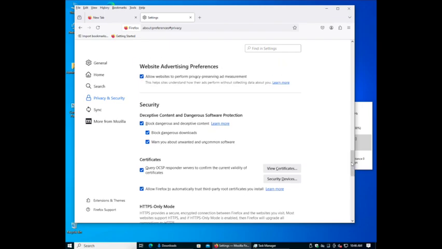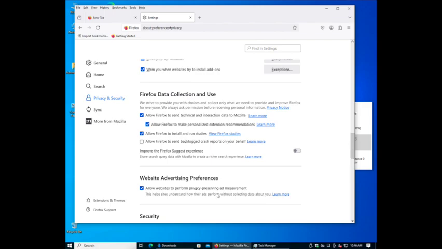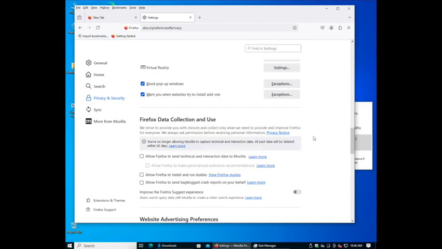Certificates are fine. Security is fine. Advertising preferences. Yeah, they say without collecting data. Sure. Okay. We'll believe that when we see it, but leave it on. Allow Firefox to install and run studies, no. Make personalized extension recommendations, no. And send technical data, no. I just don't want anything blasting out of here.